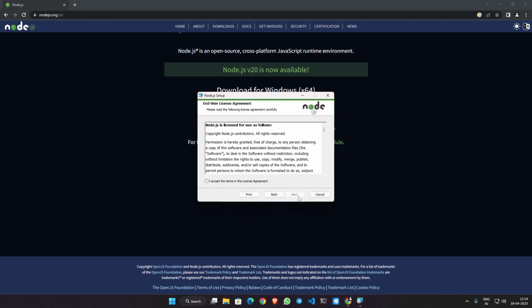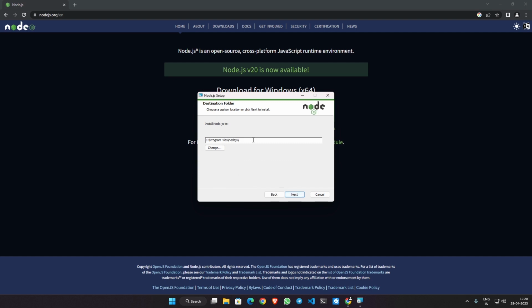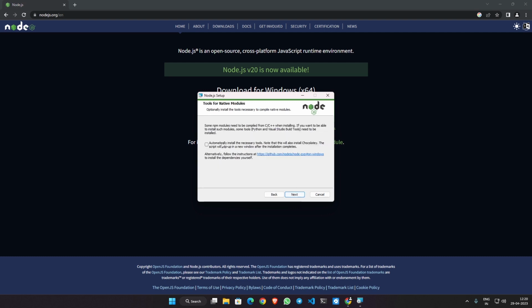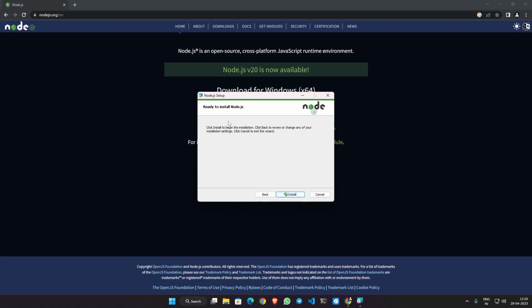Now we can just click next and accept the terms, next, and select where it should be installed. It's better to leave it at the default, next and next. And over here you can install Chocolatey if you need. It's kind of like npm, but it's a different package manager, so you can just do choco and install everything. I'm not going to do this because I don't use Chocolatey much, so we'll just go next and let's install.